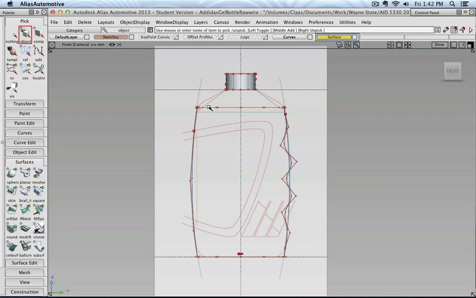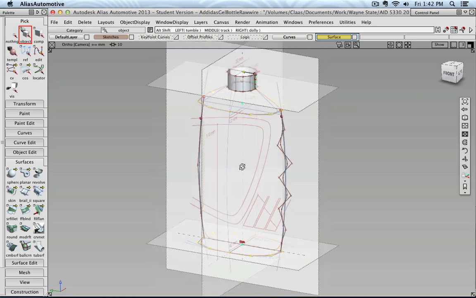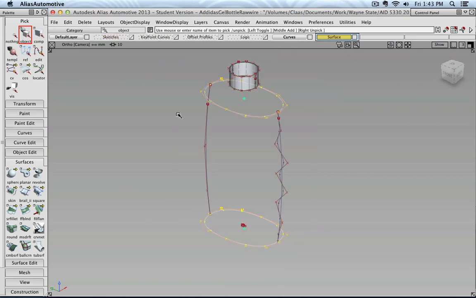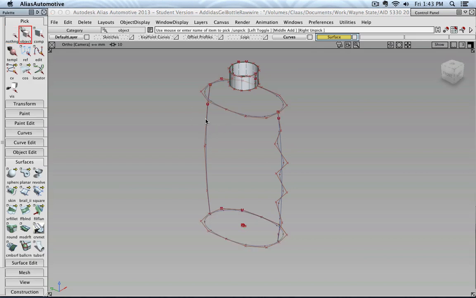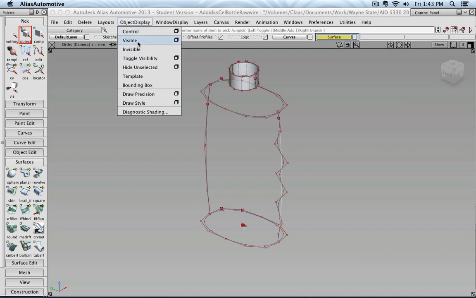So again, I have an upper ring and a lower ring that defines the cross section of the lower part of my bottle and the cross section of the upper part of my bottle. And then I have this profile on the left that basically defines one edge. And actually, let me select this profile as well and hide it.